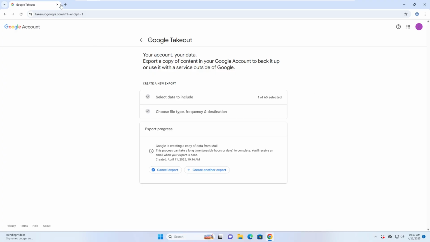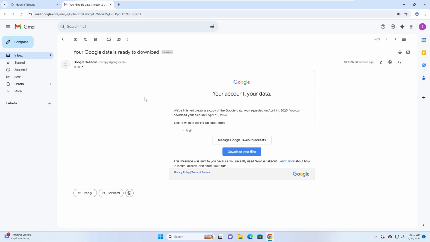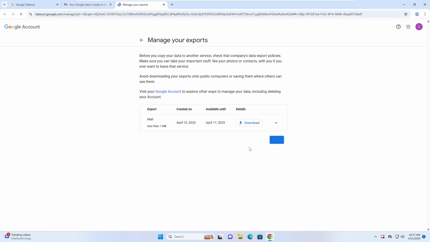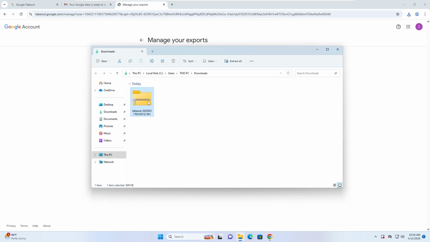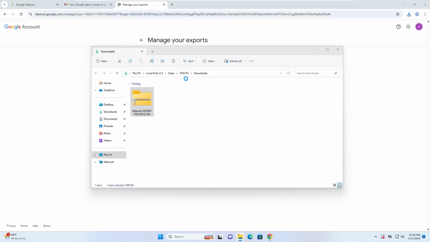Step 4, download the archive. When the export is ready, you'll receive an email. Open the email and click Download Your Files. Save the downloaded .zip file to your computer. Access your backed up emails.